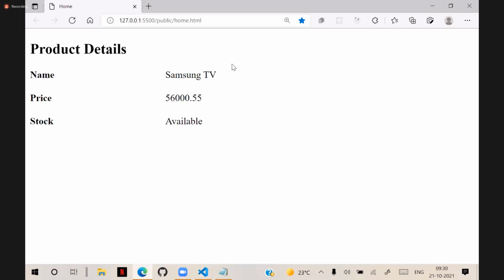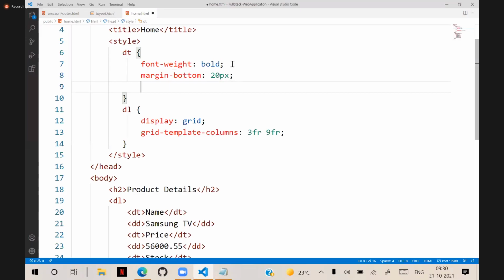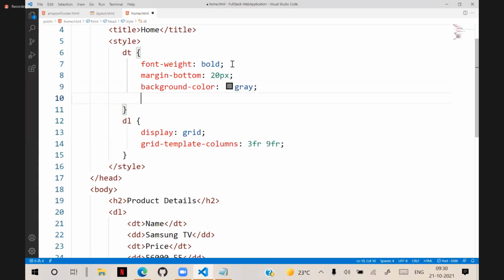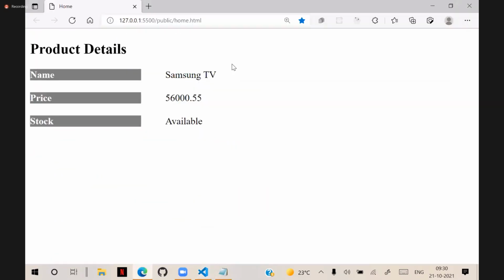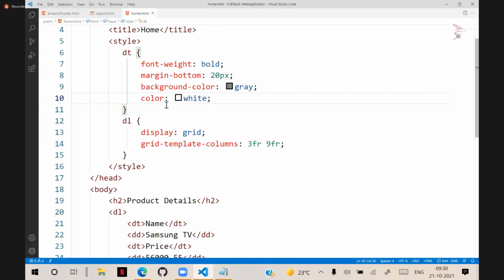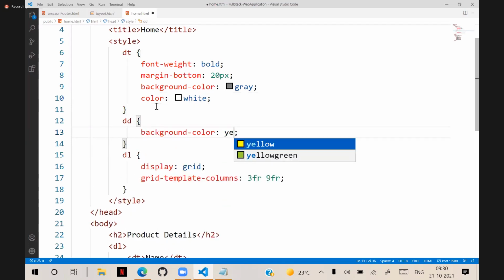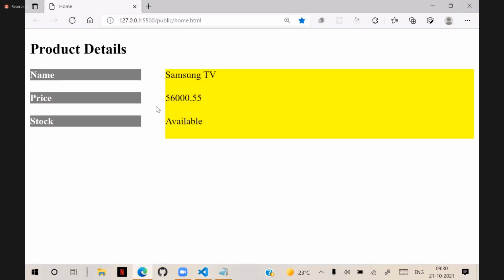So we can highlight the terms. Background color as gray, color as white. You can see highlighted. We can highlight the definitions too. Wherever we have DD, that is data definition, background color some yellow, and you can see it will highlight that. Again, margins, borders, everything you have to adjust for every content.